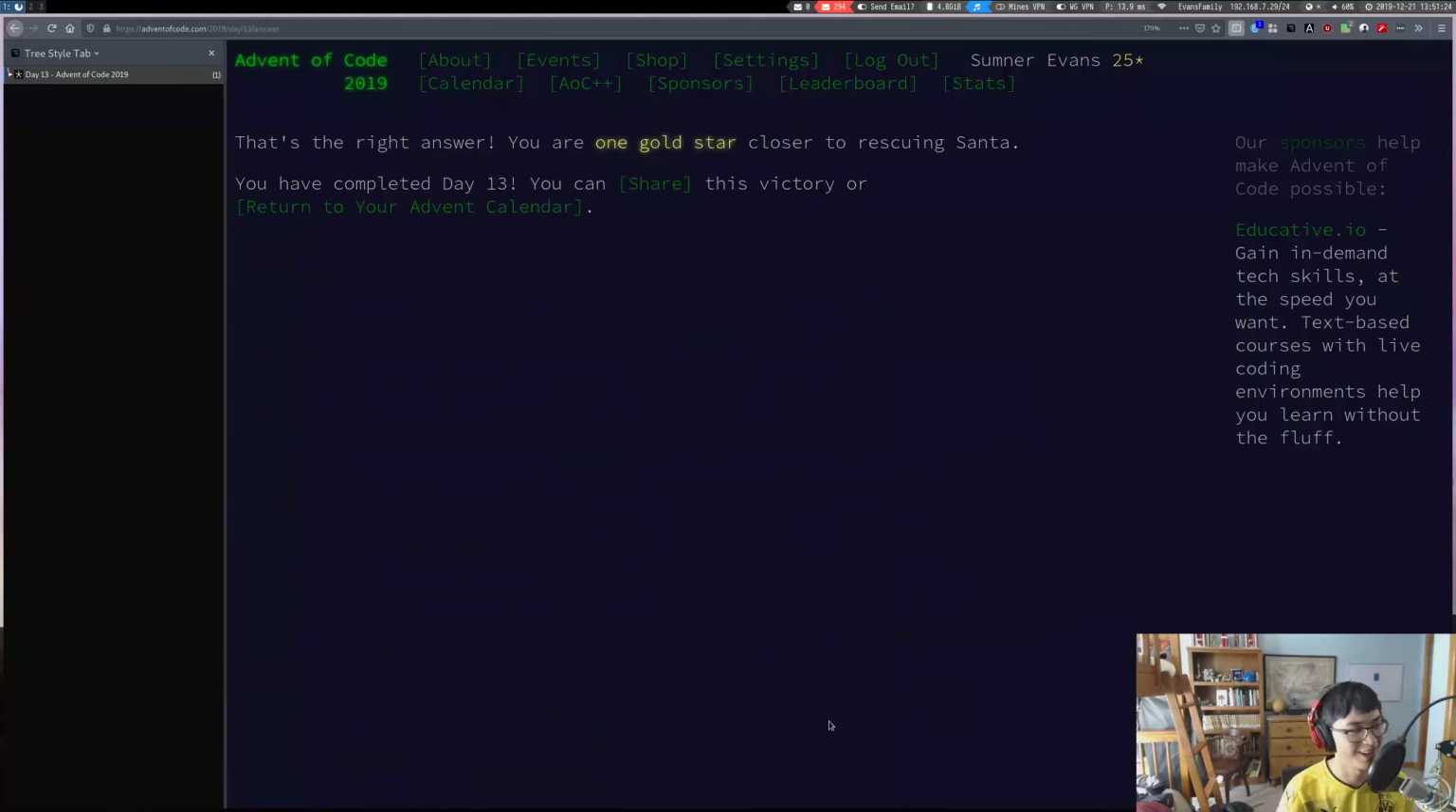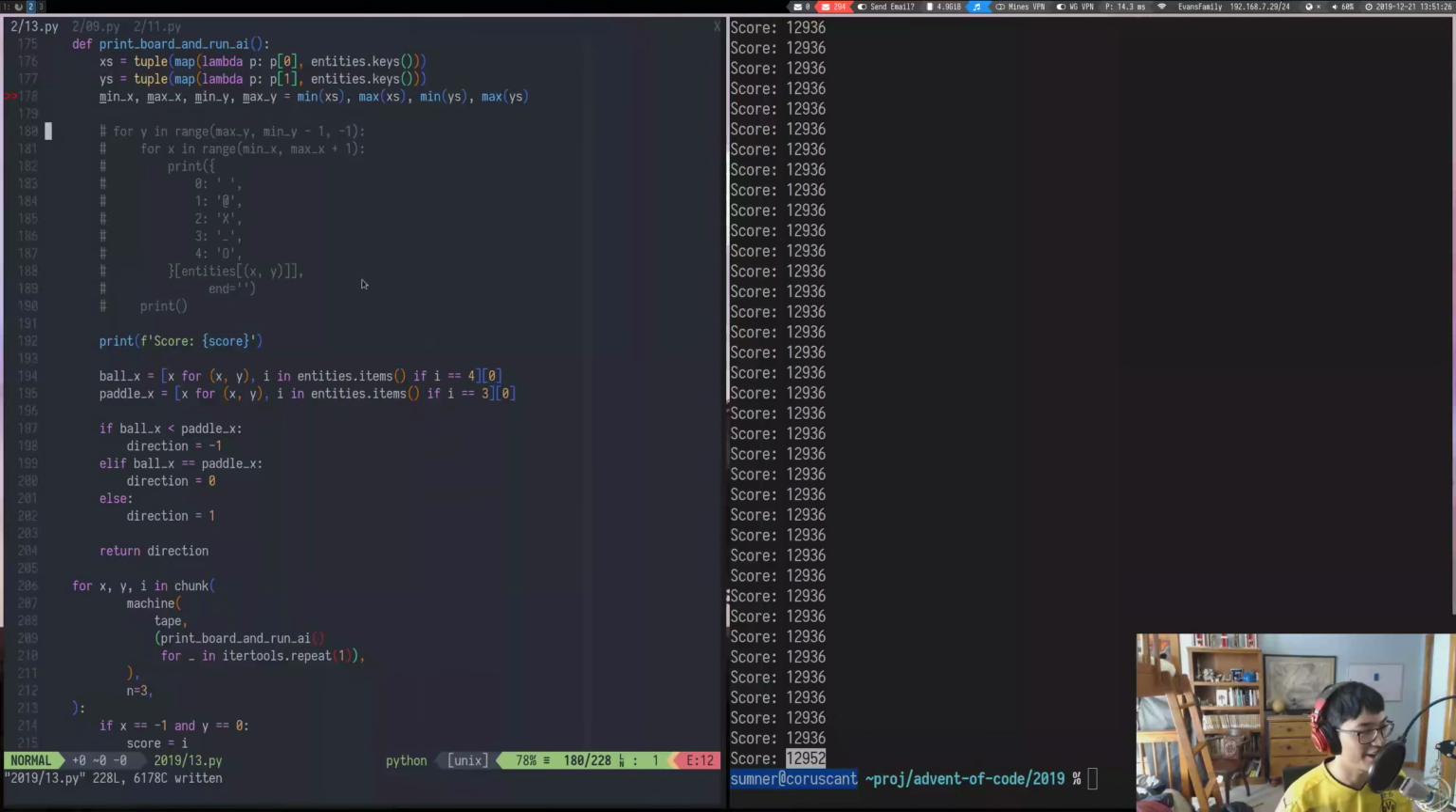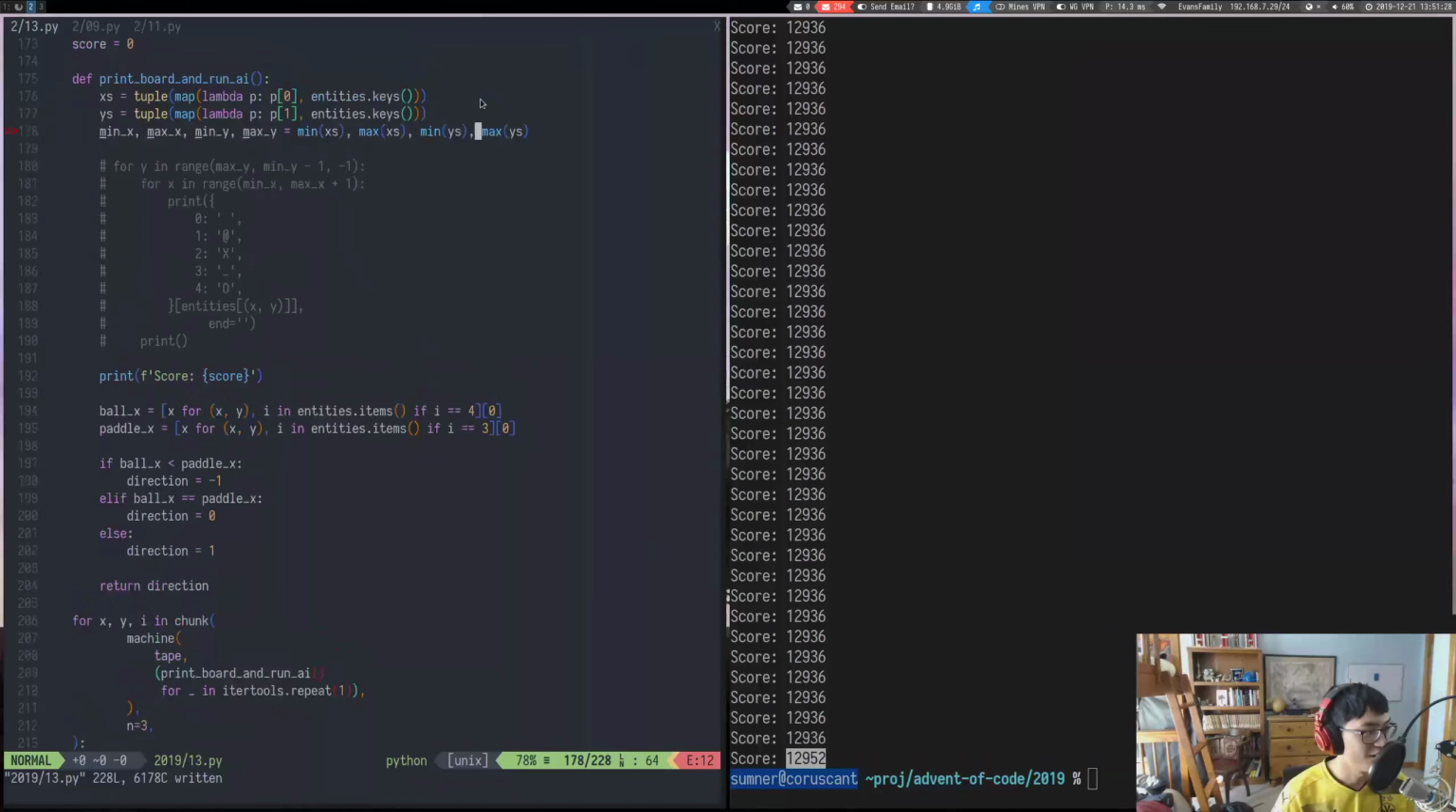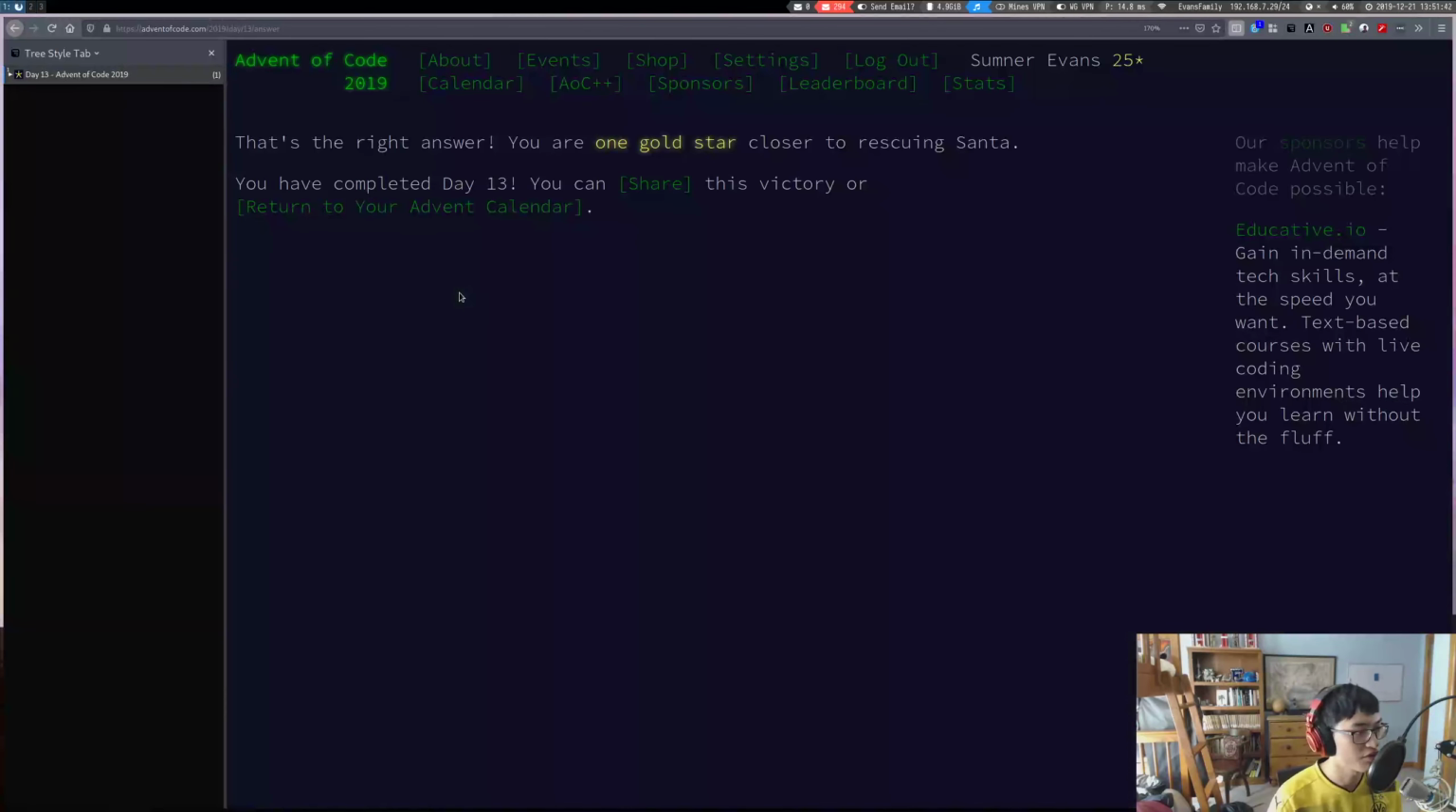Yes! Haha! Good job, AI. Oh, I don't even need this anymore. That's really funny. Yeah, literally all that matters is the position of the ball and the paddle. And you can play this game yourself. Or you can automate it.